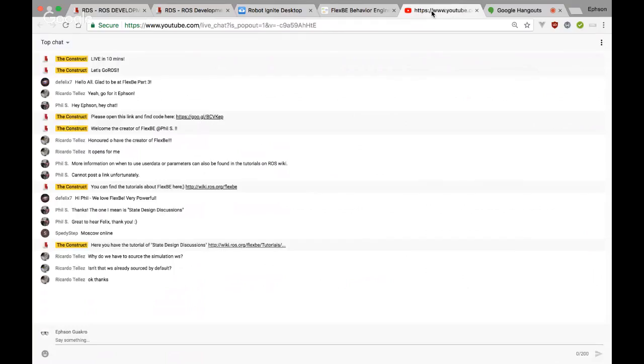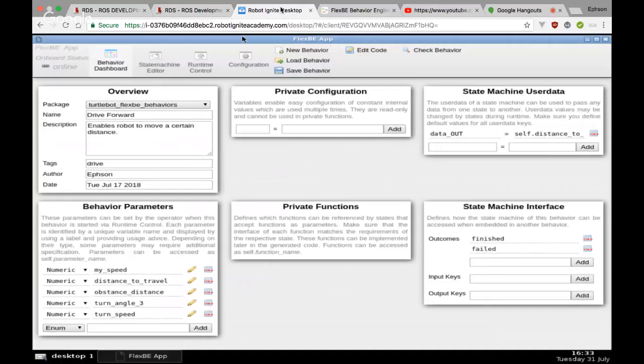Okay, so back to the runtime interface, and then let's set the distance to travel to 5. Let me check the chat if there's any. There's no question in the chat. Okay, so back to the runtime control interface, and then we can get started. So first set the angle, and then you set the distance to travel, and then we can get going.